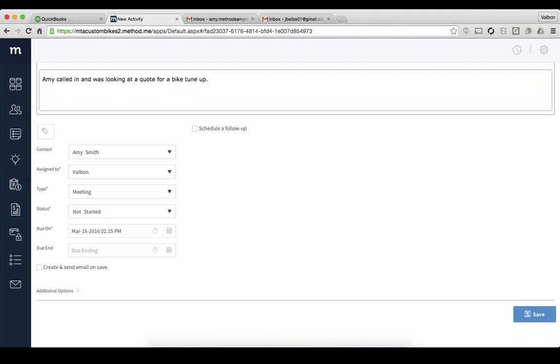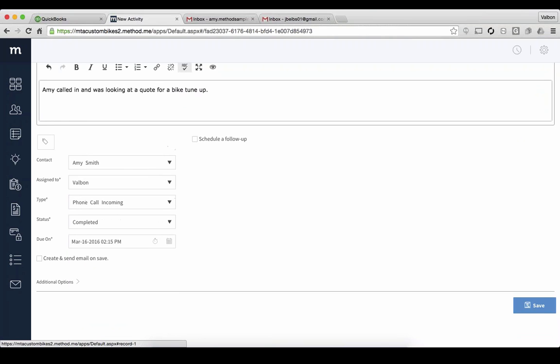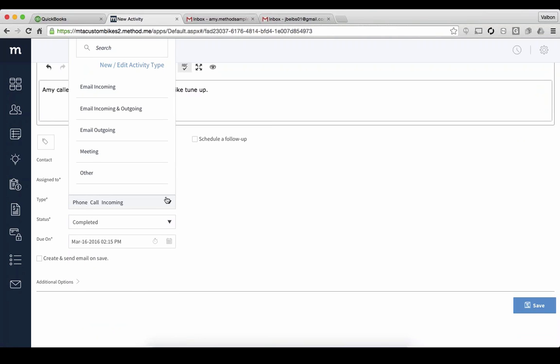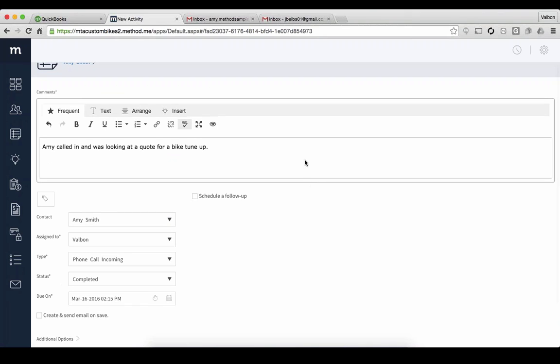And speaking of the activity types, it's not going to be a meeting, it's going to be a quick phone call. Amy actually called us, so we can mark it as a phone call incoming. And this list of activity or interaction types is completely customizable. So you can tailor it to what suits your business just by clicking this little link here for new or edit, and it'll allow you to add new or edit existing activity types. Notice when we marked it as an incoming phone call, it changed the status to complete, and then there's the date and time when perhaps we started the phone call. Really, really nice, quick notes, a perfect way to track an interaction as one entry.